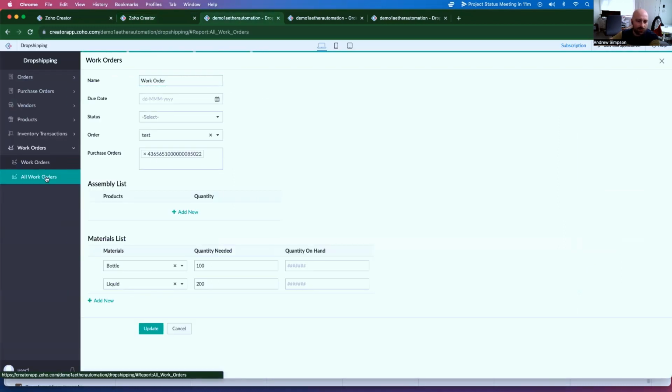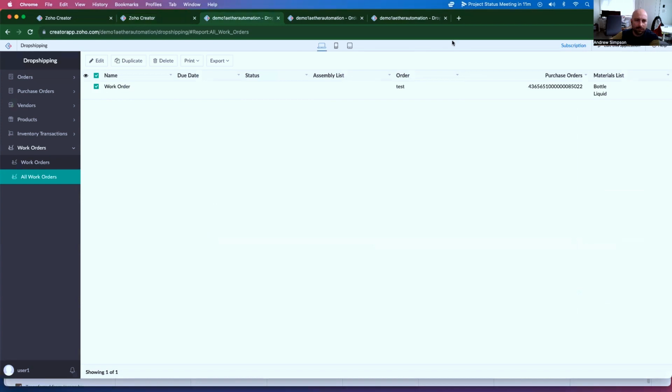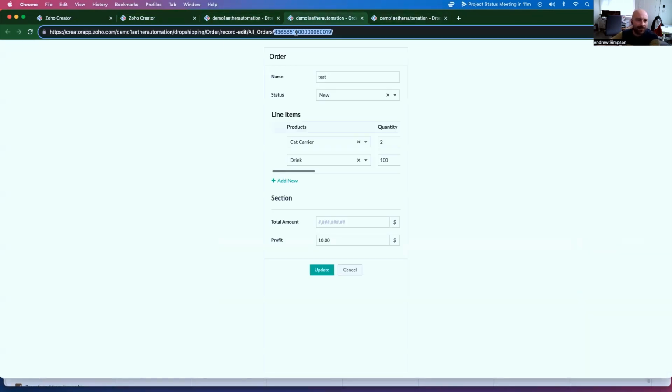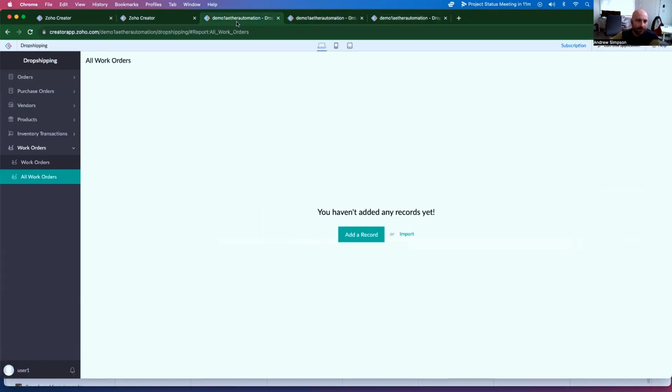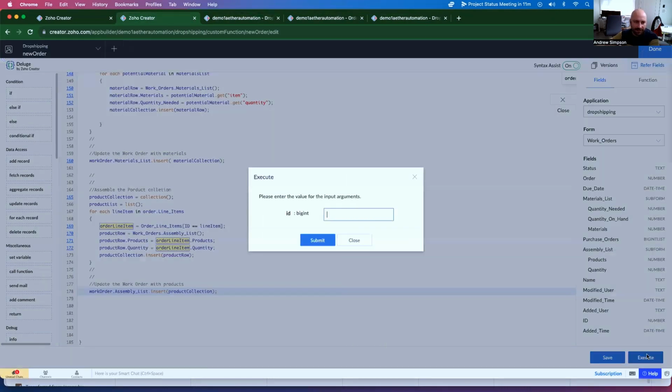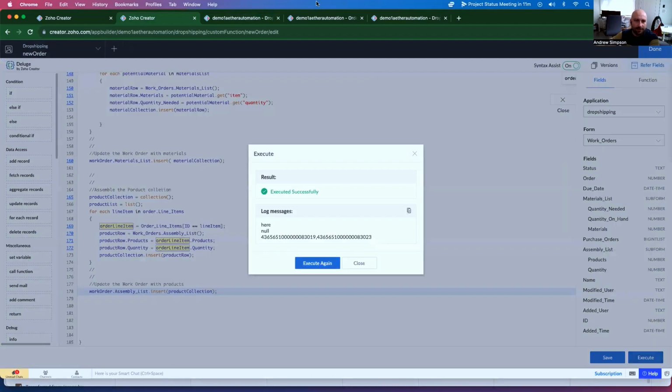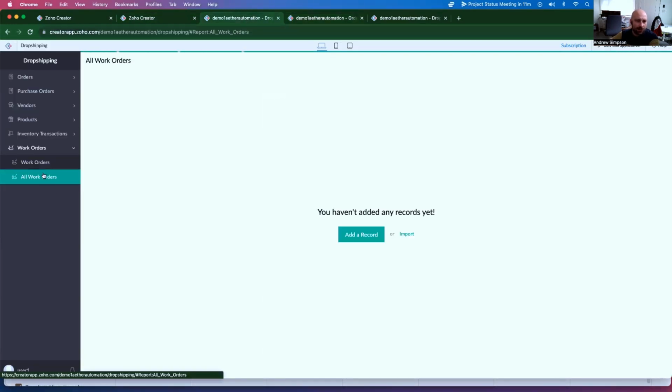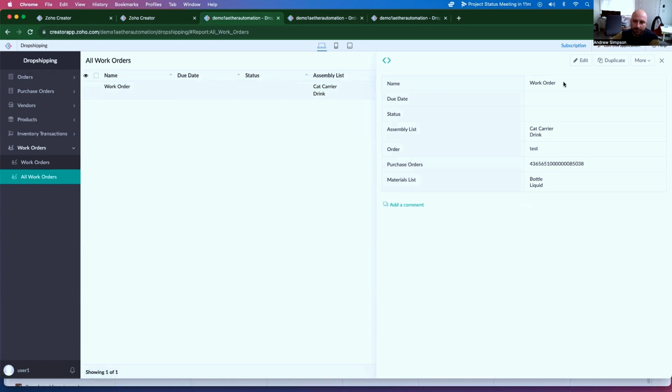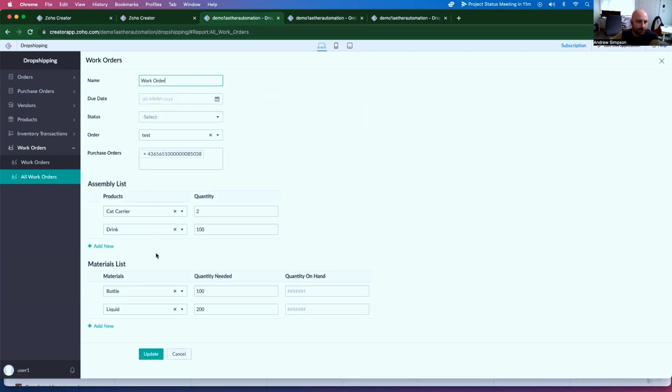So I'm going to go ahead and delete this work order. Let's go ahead and delete. And we're going to run the same function as we did last time with the same order. Let's click execute. There we go. And now when I go to work orders, we have a new work order. We have our materials in there and our products. So it automatically puts in the materials, it automatically puts in the products, so that your team can start assembling it. We have our related purchase orders, et cetera.